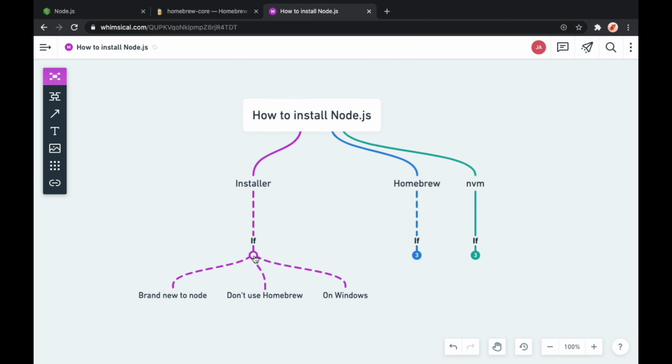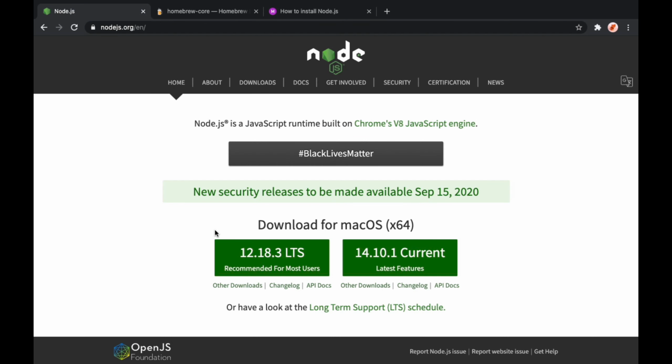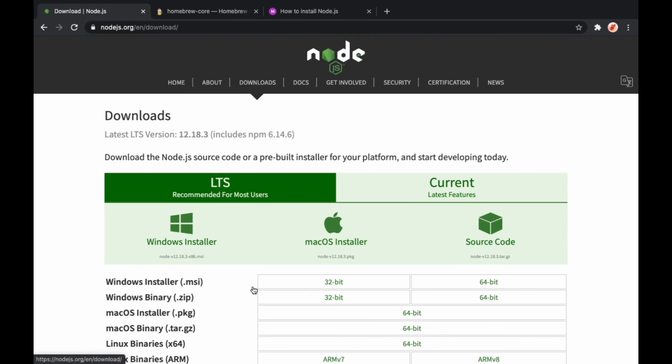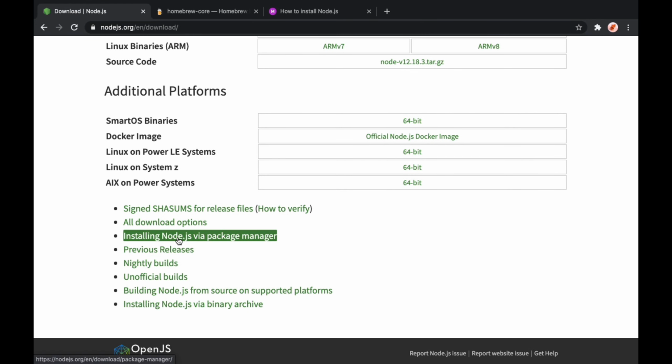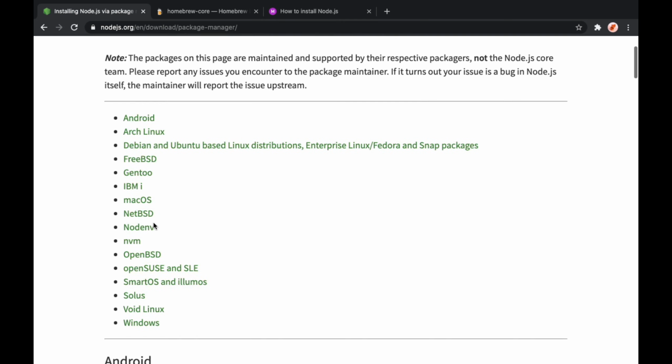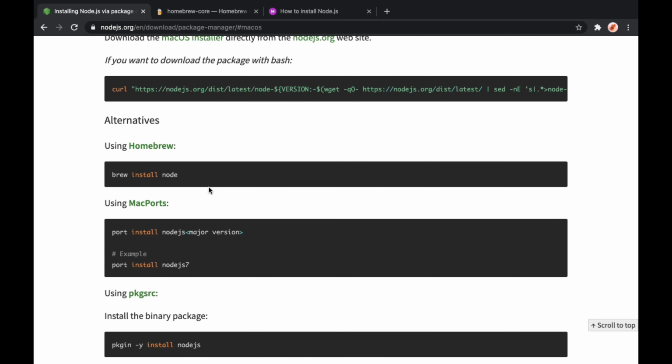Let's take a look at this here. I would use the installer if you're brand new to Node, or if you don't use Homebrew, or if you're on Windows. I would use Homebrew if you don't have much Node experience, but you already use Homebrew, and if you're on a Mac. If you want to use Homebrew, you can click here on Other Downloads, and then down here, installing Node via Package Manager. Click on Mac. Brew install node. This is assuming that you already have Brew installed. I'll talk about installing Homebrew in another episode.